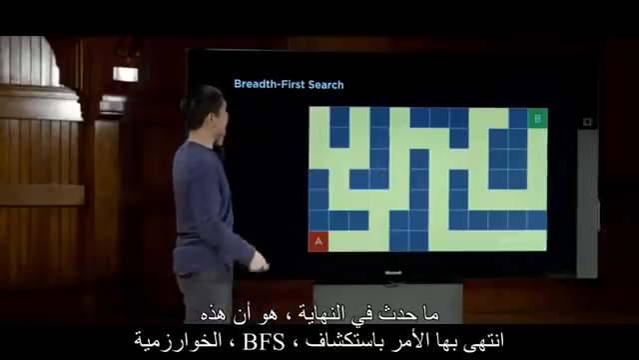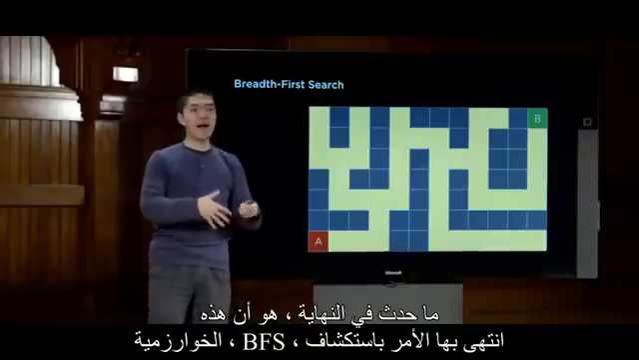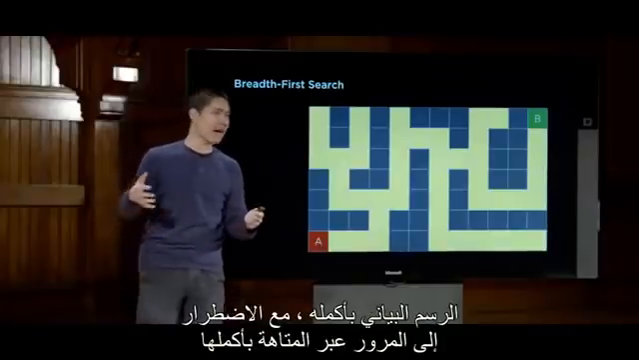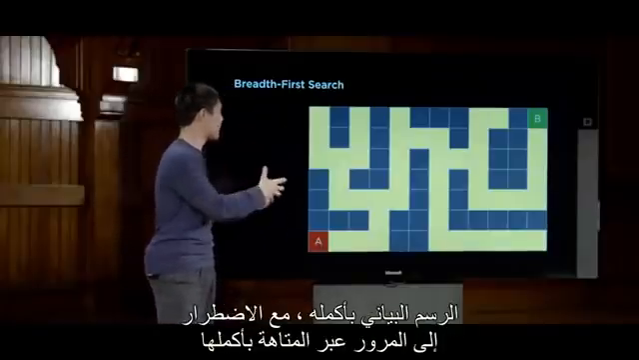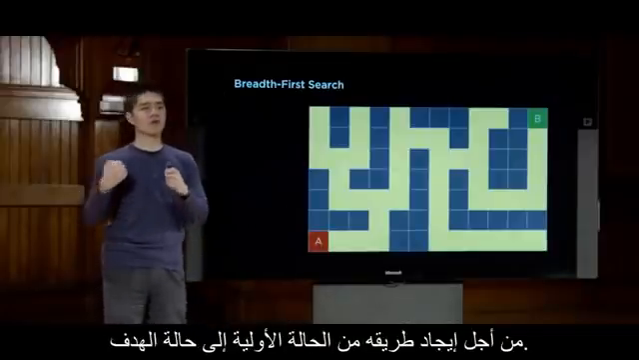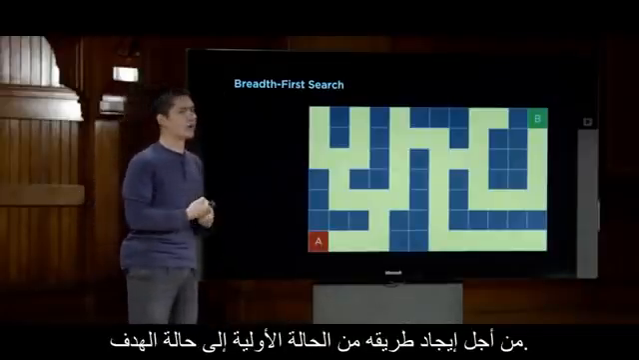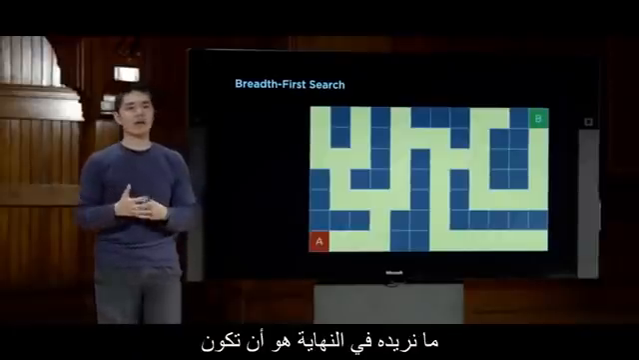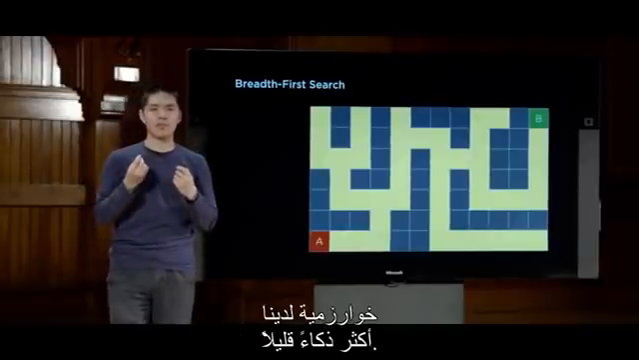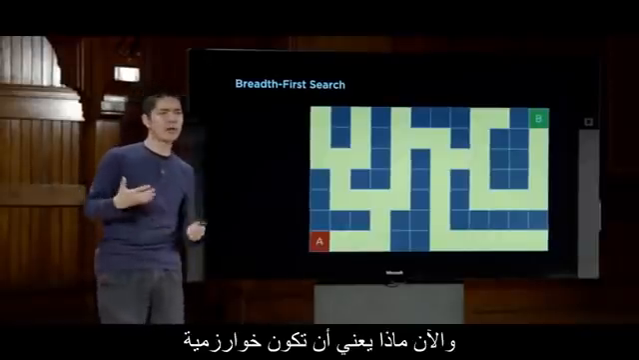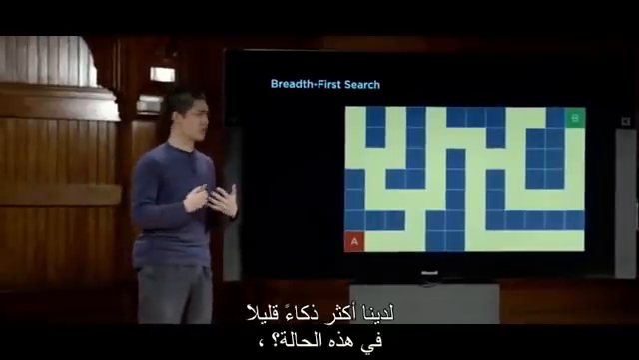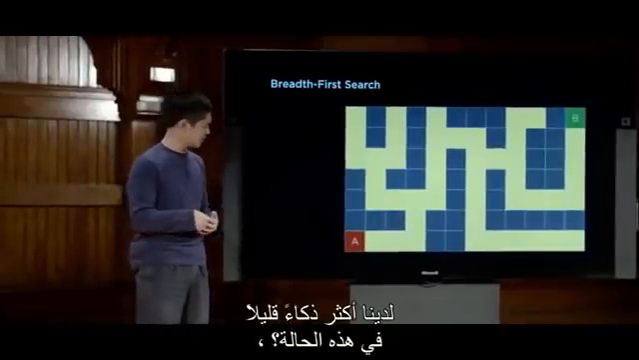What ended up happening is that this algorithm, BFS, ended up exploring basically the entire graph, having to go through the entire maze in order to find its way from the initial state to the goal state. What we'd ultimately like is for our algorithm to be a little bit more intelligent. And now what would it mean for our algorithm to be a little bit more intelligent in this case?